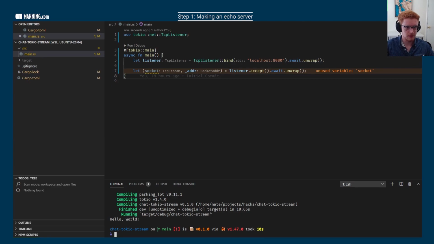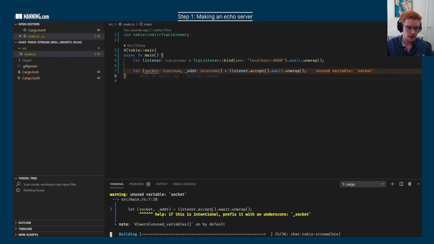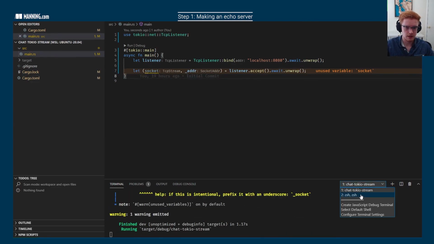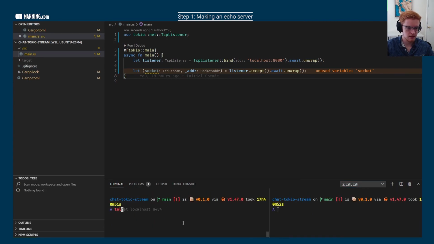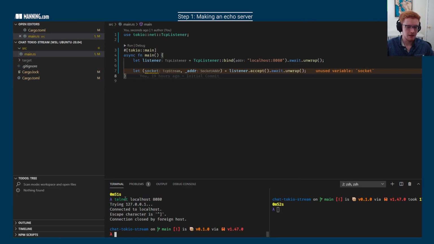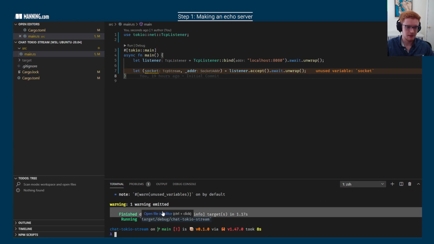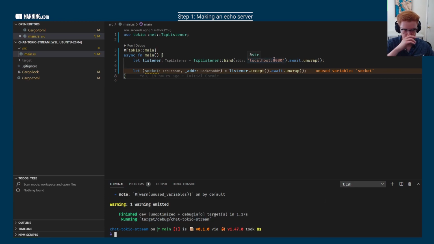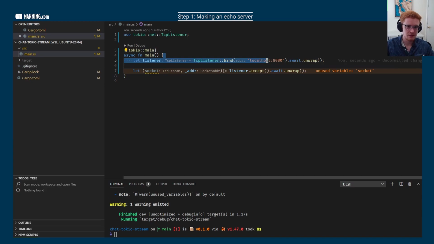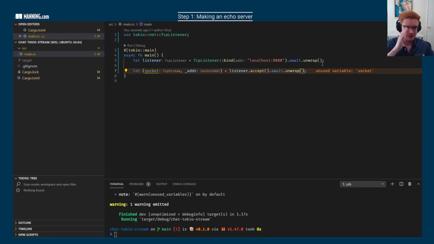If I were to run this program right now and try connecting to it with a telnet client, telnet localhost 8080, we can see the connection is accepted and then immediately closed, and our Rust program exits. Because of course, we set up a TCP listener, we accept a single connection, and then we exit. There's nothing else that happens afterwards. So what we're going to need to do now is read something in from the client, and then write that same thing back out to the same client.